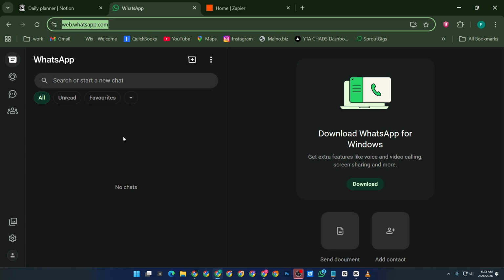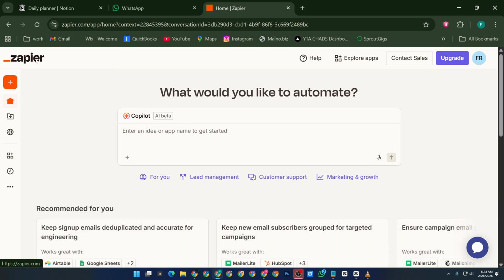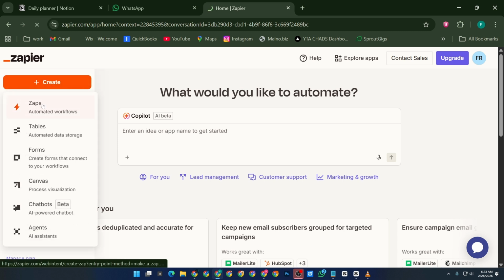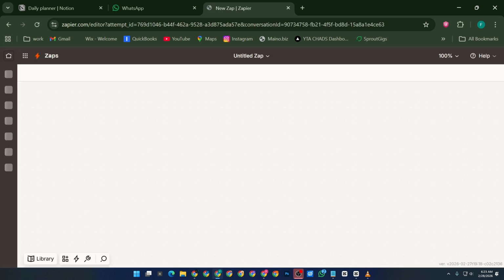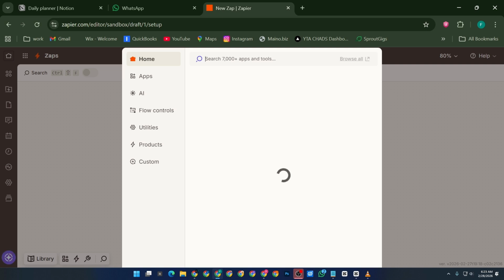Now we need to connect Notion and WhatsApp using an automation tool. Since Notion doesn't directly connect with WhatsApp, you'll need a service like Zapier or a similar automation platform. After signing into the automation tool, create a new automation. Select Notion as one of the apps and choose a trigger such as creating or updating a database item. Then connect your Notion account and allow the required permissions.